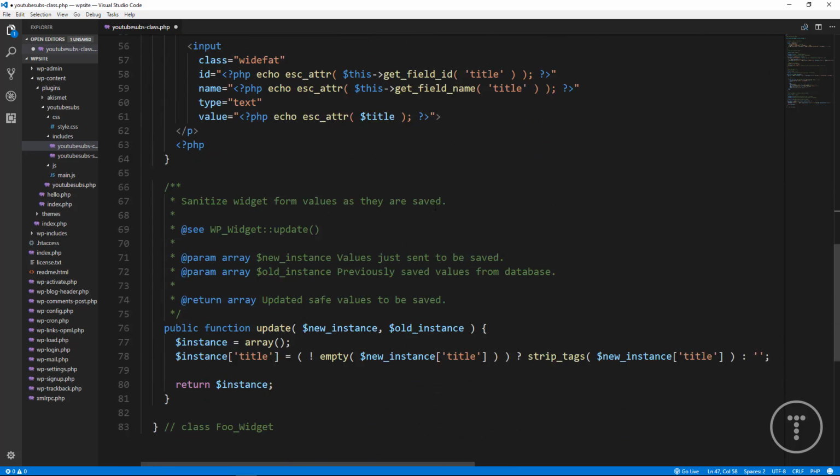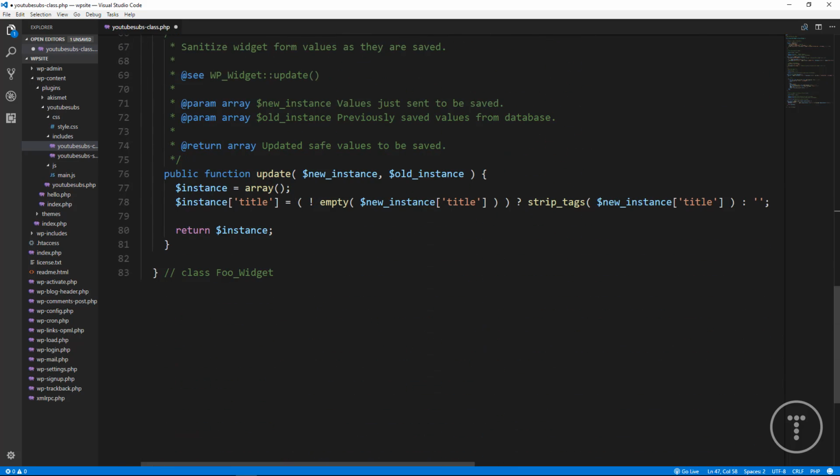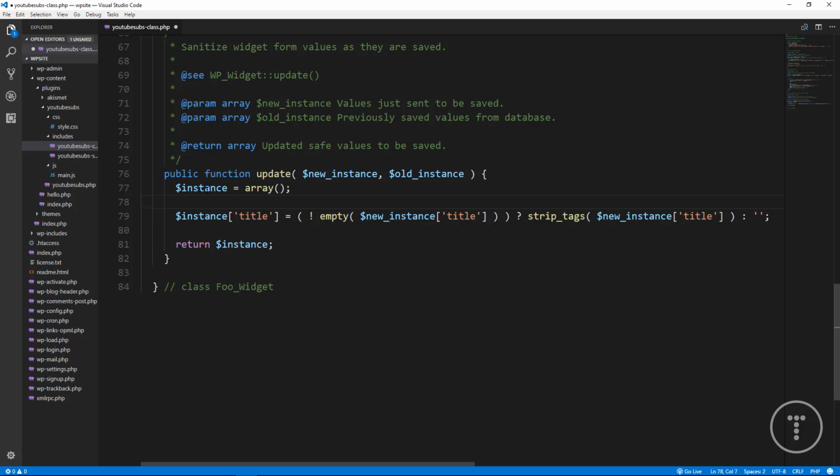All right, and then down for the last function here, update, this just takes care of updating whatever fields you have. We only have a title, so this is fine to leave for now, and all your fields will be inside of an array called instance. Okay, so it's basically going to check to see if it's been changed. If it has, it'll change it in the database. So let's go ahead and save this.